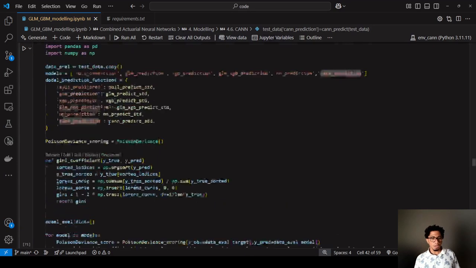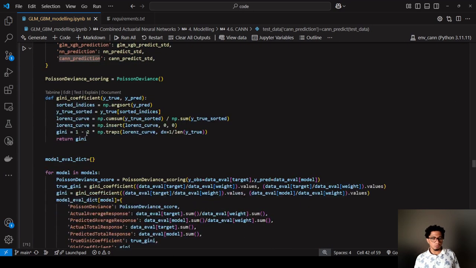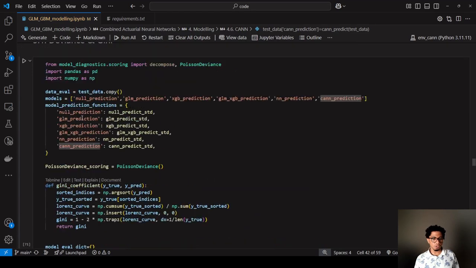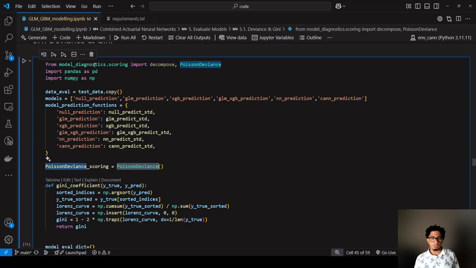Okay, so that's what I do for all the models. And these are my functions to calculate my Gini coefficient. And then my Poisson deviance, I'm simply taking that from the model diagnostics package.